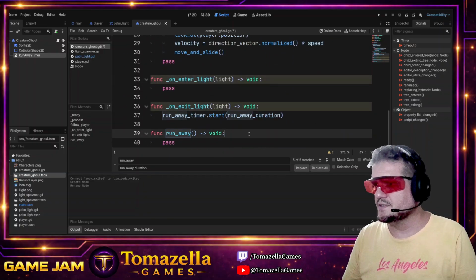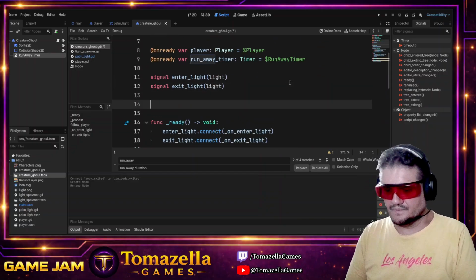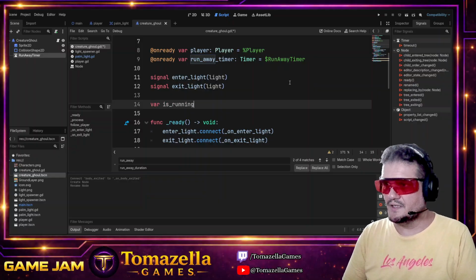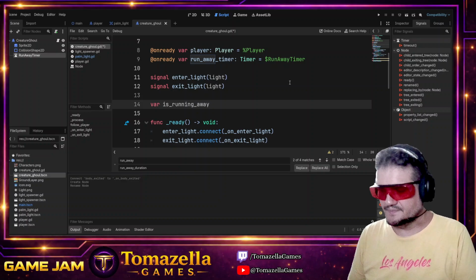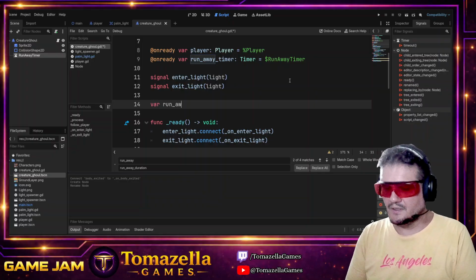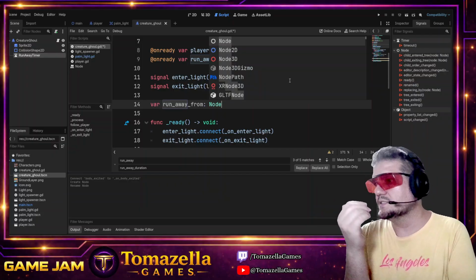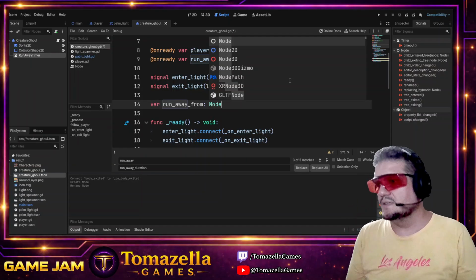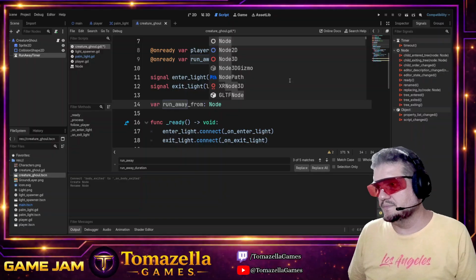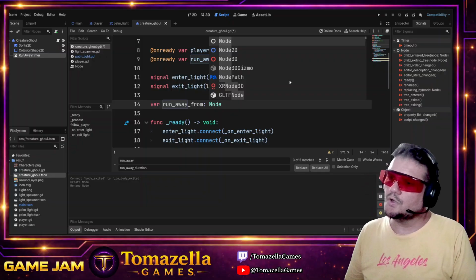Actually don't need a function, just the difference. Print. Car is running away. Oh, better. Run away from the node. Because I get the light, I try to run away from the light first. And if there's no light, they stop running away, but after some time. No, let's change that.